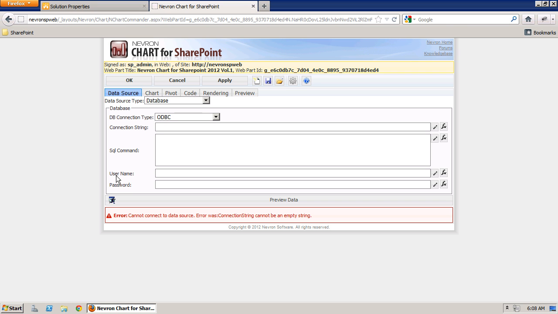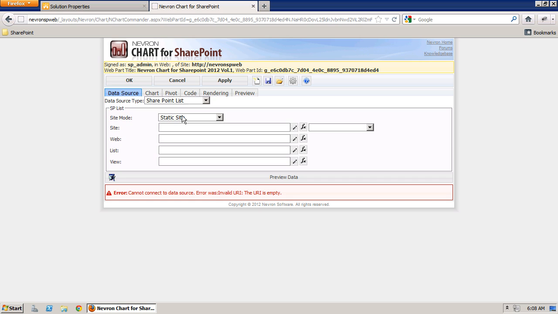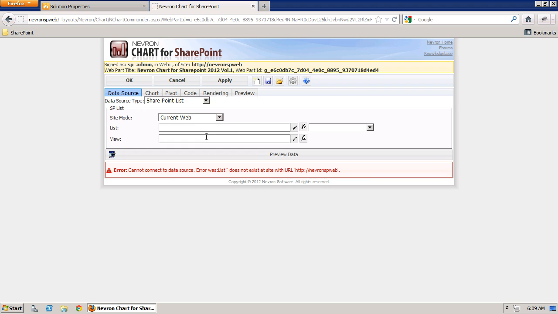The first thing that we need to do is to connect to our data source. The chart web part can bind to various data sources such as SQL database, SharePoint lists, business data catalog, and Excel services. In our case, this is a SharePoint list. The designer also allows you to select lists from static site, current site, and current web, and for this example, we shall select the current web. We have named our SharePoint list sample data, so we need to select it.